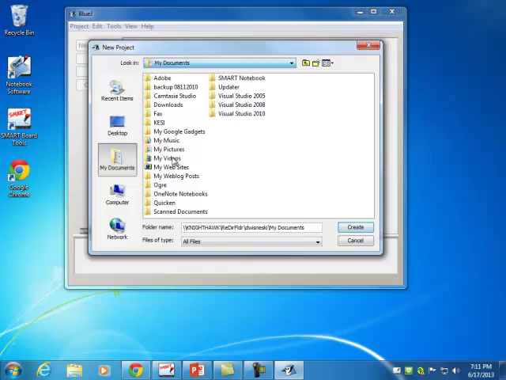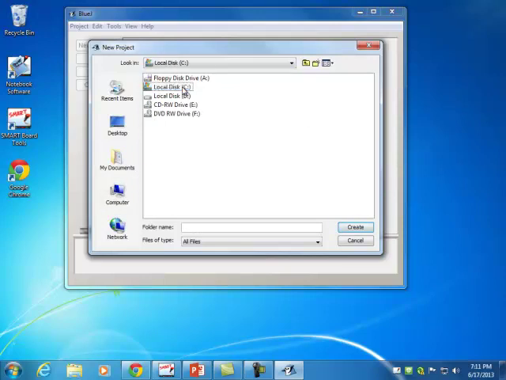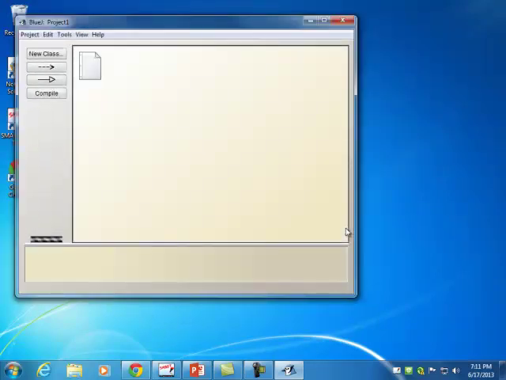The next time you come in. So I'm going to create a folder called temp, and I'm just going to call this project 1. Okay. Give a name to your project, and then you say create. Okay. So now you have a project, and the name of the project appears up there.